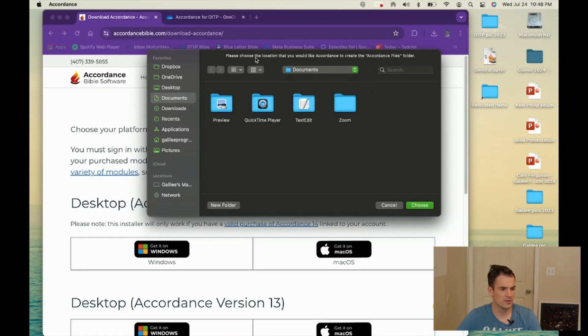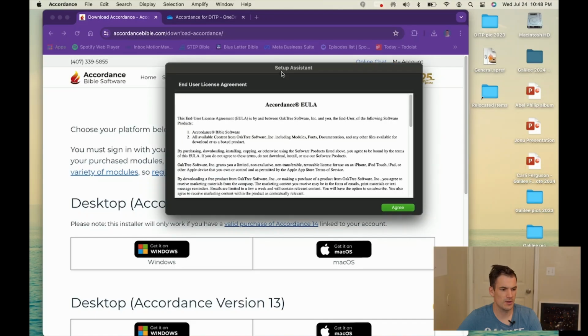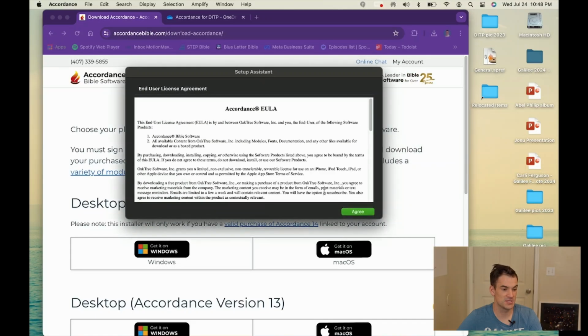Wait for it to open up here. It's going to give you a couple options here. So it says, please choose a location that you'd like Accordance to create the Accordance files folder. The default one, which I believe is documents, is great. You just click choose. And then it's going to load. Okay. It's going to take us through Setup Assistant.